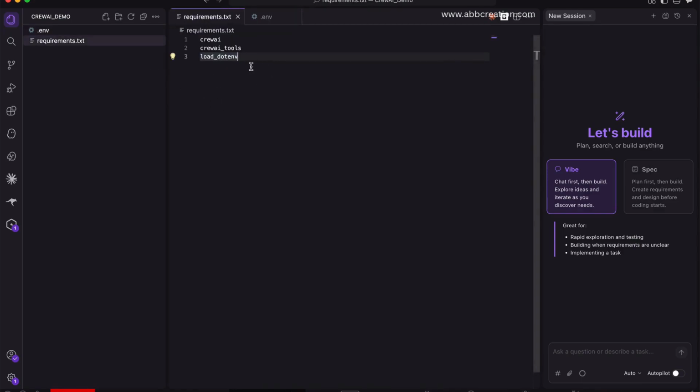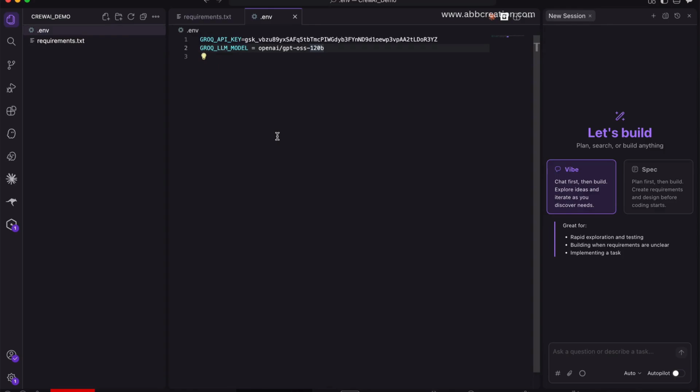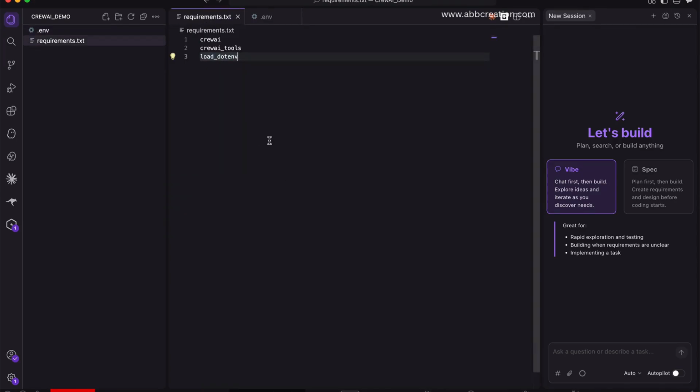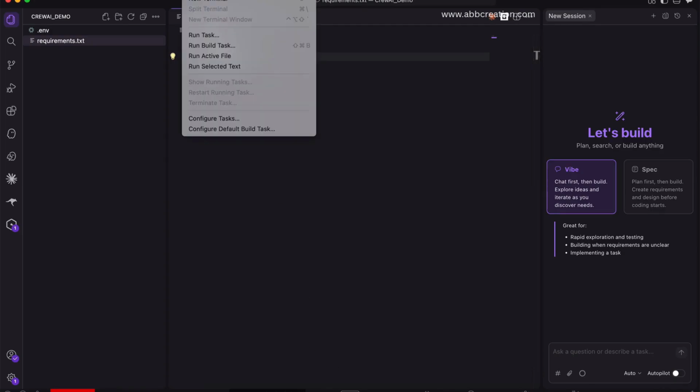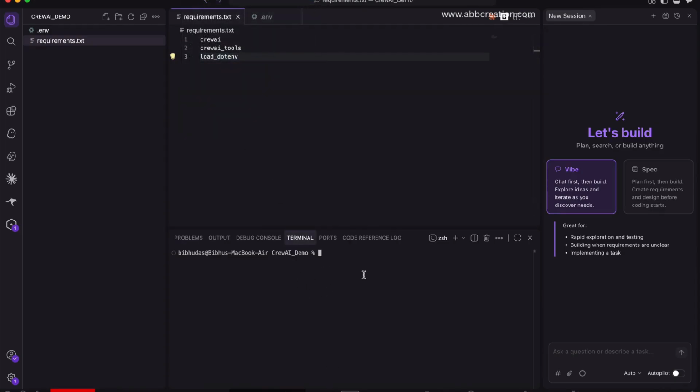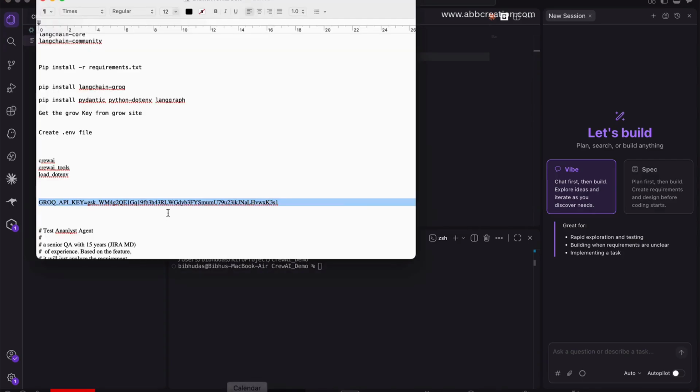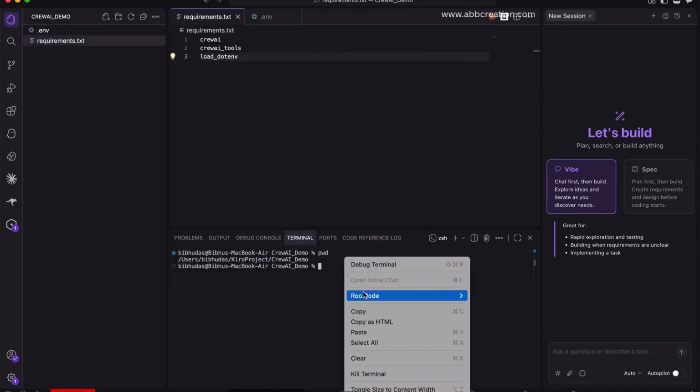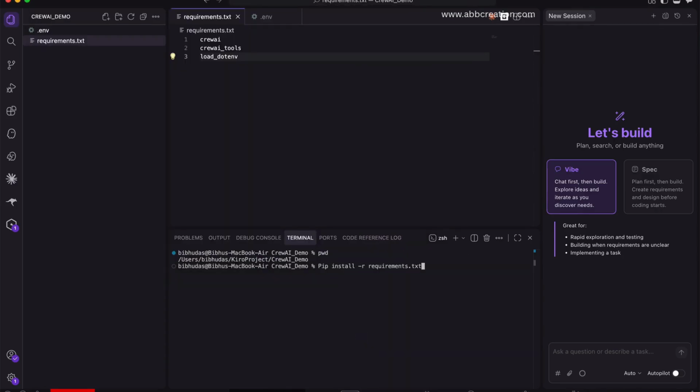I have set all my libraries in the requirements. In the environment file, I have set all the keys and all the models I'm going to use. Now the next step is to install all these required libraries, right? So how to install? You have to go to the terminal, open a new terminal, and go to this particular project. I'm in the project crewai_demo. Then, same as the previous class, you just copy this command, pip install -r requirements.txt. Just paste it and install.